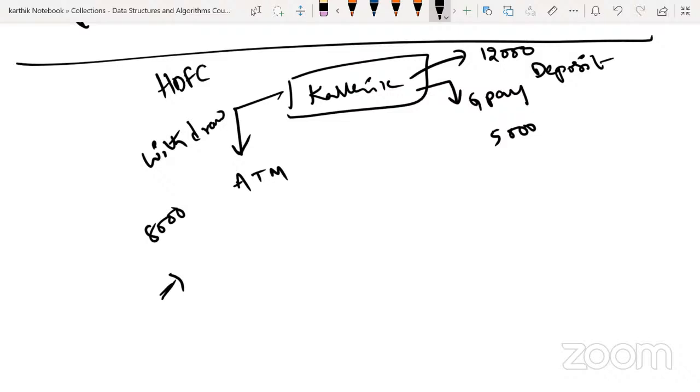So can someone tell me what is the balance after the two transactions have completed? This is a scenario that generally we face in our regular life, right? I mean, these two transactions, withdraw and deposit, are happening at the same time. What is the balance after the two transactions have completed?